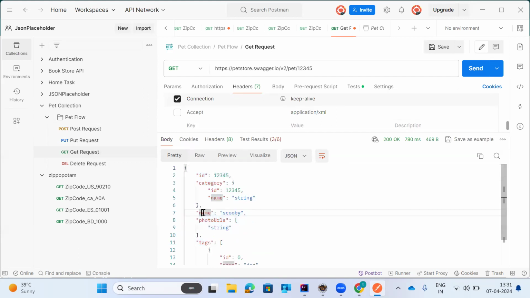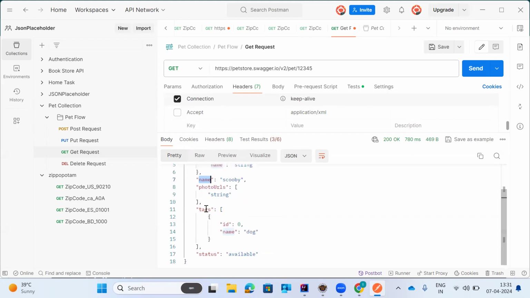Suppose I want to get the name. How will I get it? I will just pass body of name. That's it, right? If I want to get the tags, I will pass tags of 0.id, so that I will get the value as 0. Like that I will be passing, right?